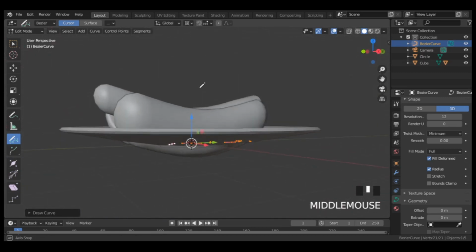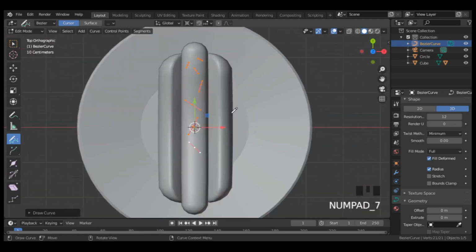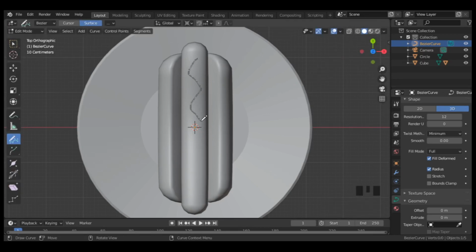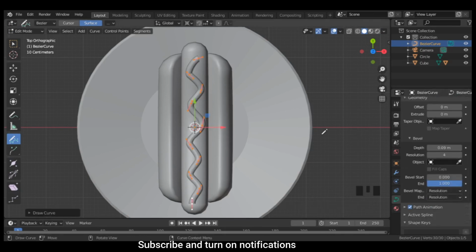What we can do instead is go to top view. Press Ctrl+Z to undo what has been done. And in the header area, select surface. If you don't see the header at all, just click on this drop down, and it will show. Now start drawing. After you are done, go to Curve Properties, and under Geometry, increase the bevel depth.